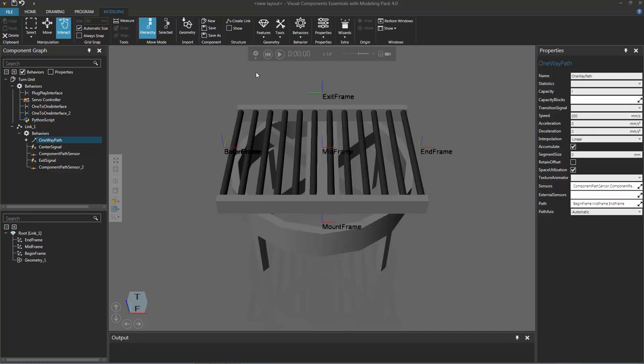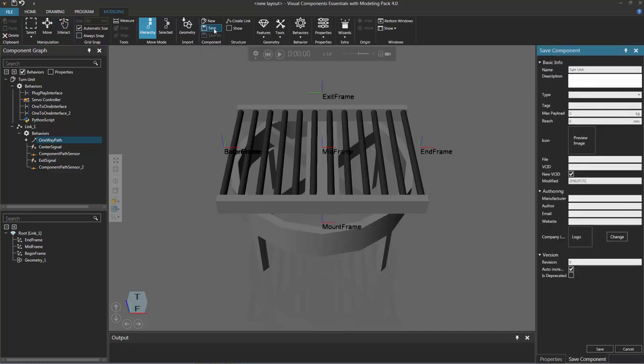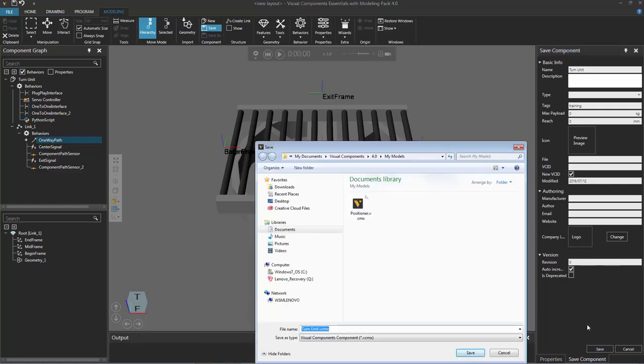So on the modeling tab, in the component group here, I'll click the save button. And in the save component task pane, let's keep the name of turn unit. You can add a tag if you want, let's say of training. And let's go ahead and click the save button down here. So go ahead and save the component. I'll save it as turn unit in my models.